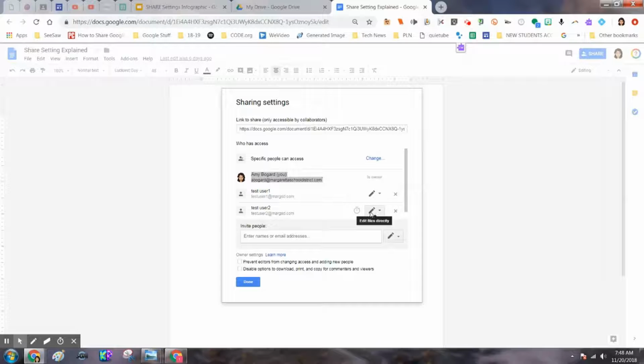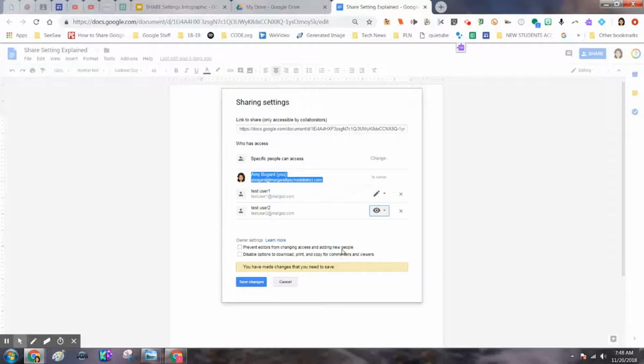Once you've given permission to these people to access this document, you now have the opportunity to change individual permissions for your users. Maybe I want to leave test user 1 on edit, but test user 2, I'm deciding I just want this person to view only. So now I can see that they both have different permissions.